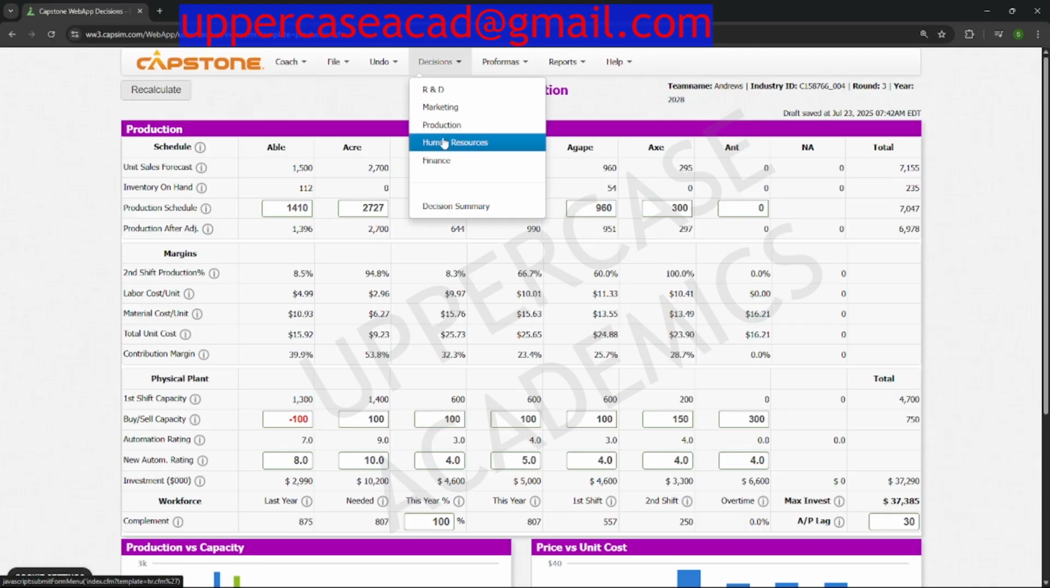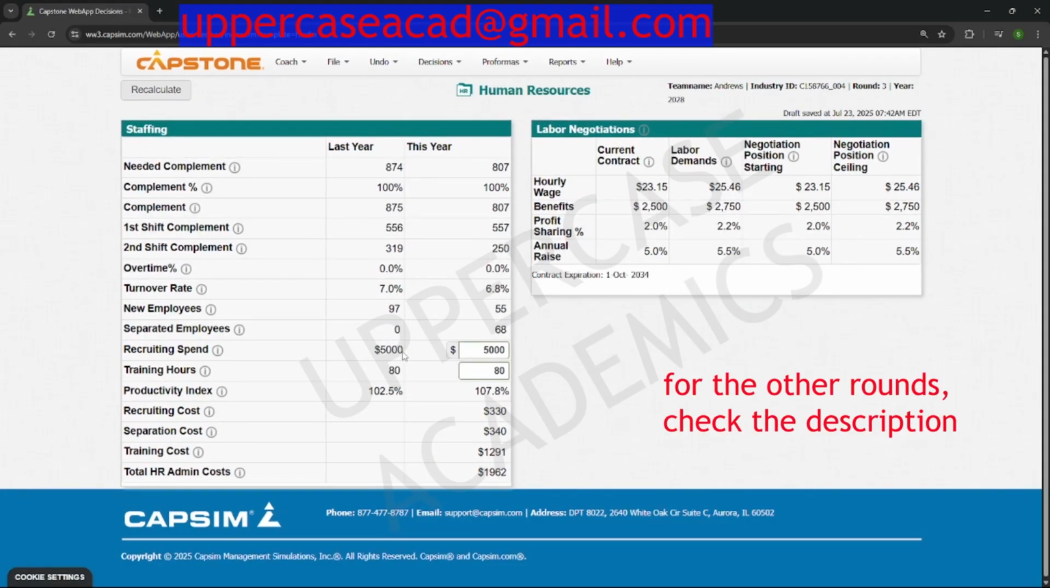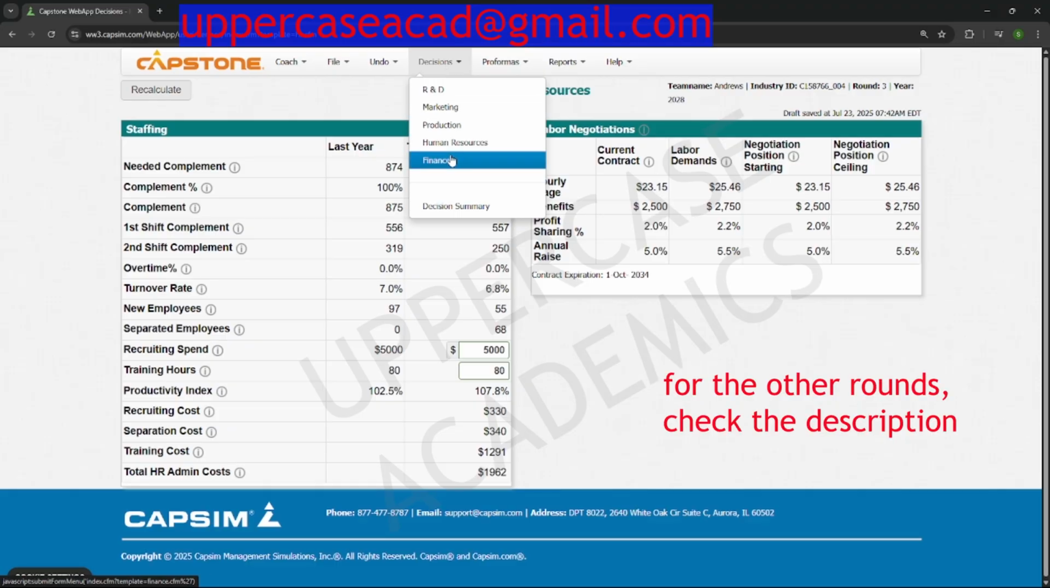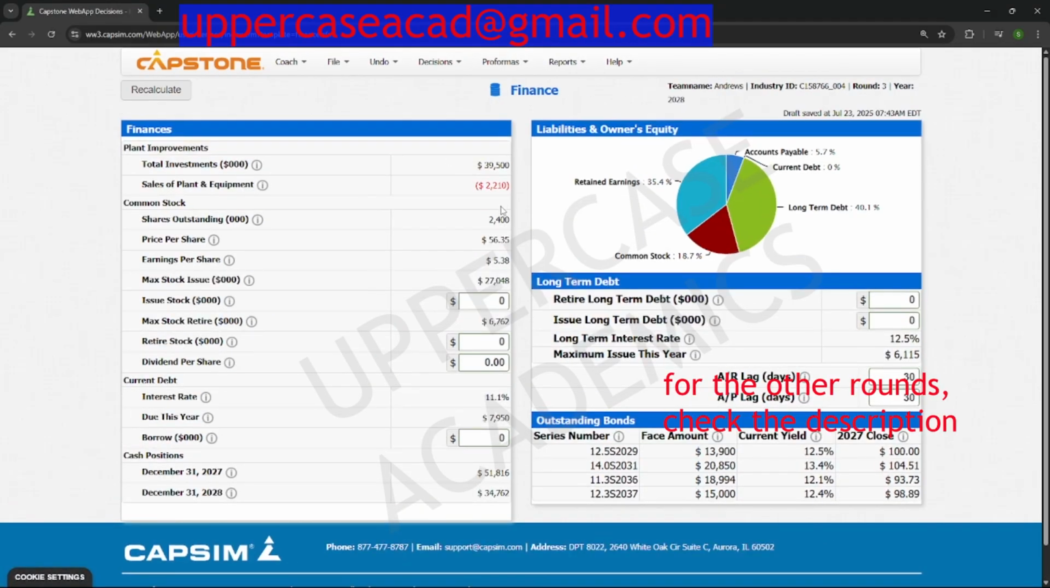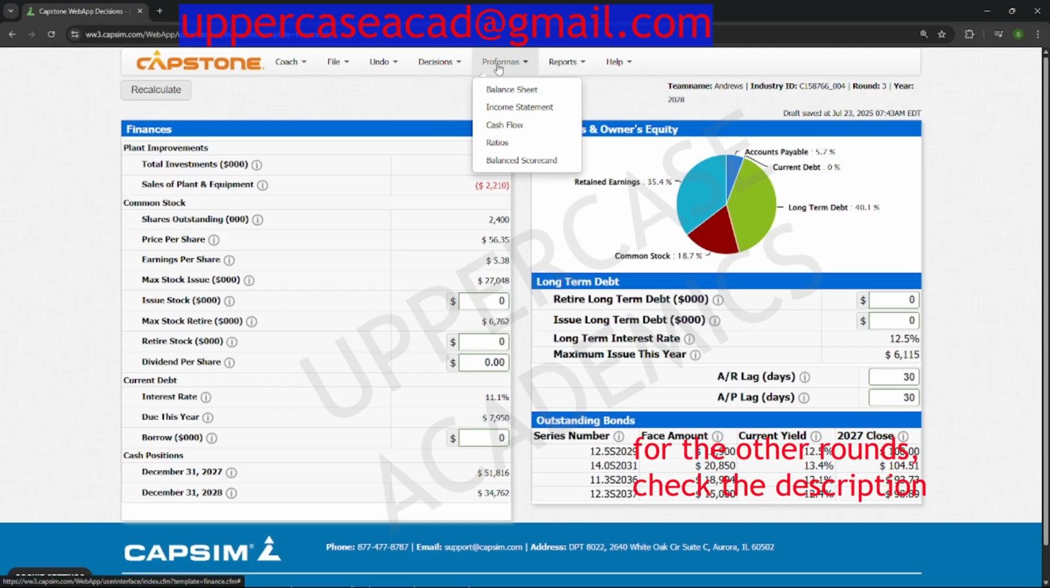The next part is human resource. Under human resource, we had invested in the previous rounds, so I'll still leave it at 5,000 recruiting spend, and training hours I'll leave at 80. This is because I want to increase my productivity index and also reduce my turnover rate. Finally I'll go to finance. I've not made any decisions in the finance department, so I'll just come to my report, pro forma.